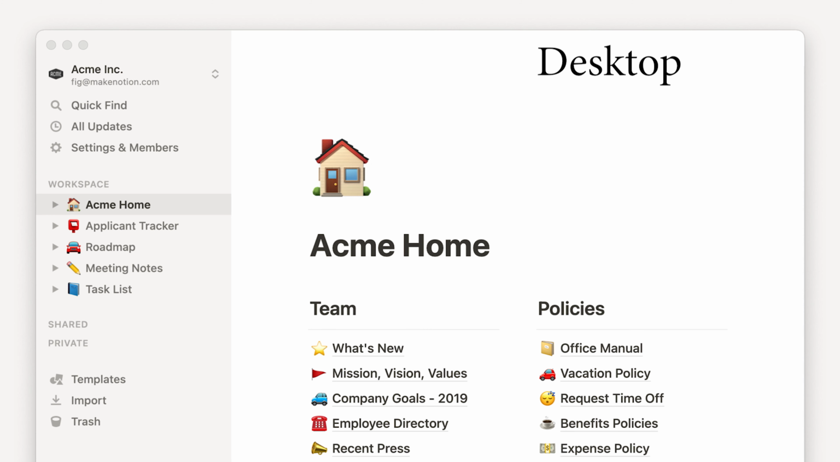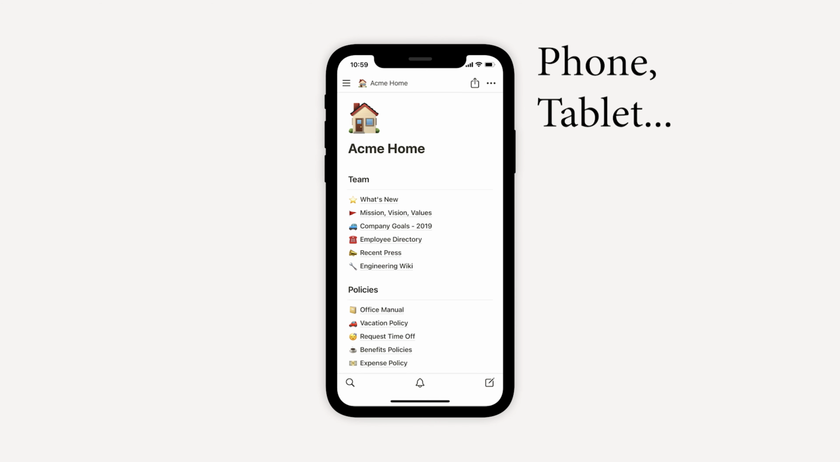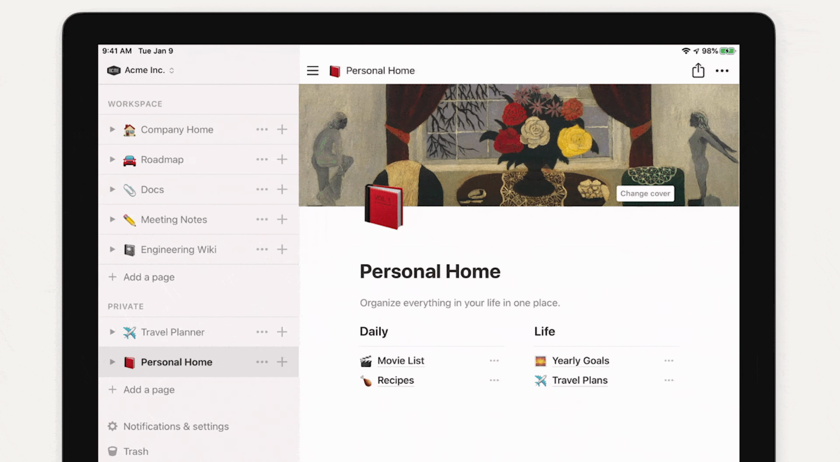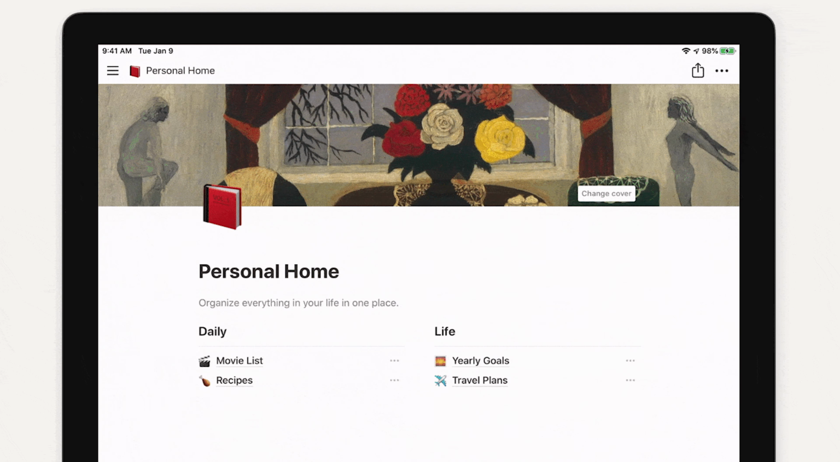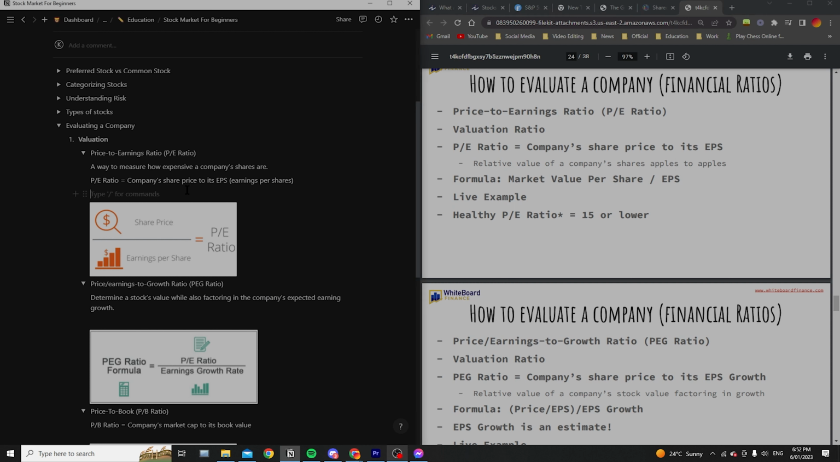One of the things that sets Notion apart is its versatility. You can use it on your computer, phone, or tablet, and it works seamlessly across all devices. Plus, it offers a range of formatting and customization options so you can make your pages look exactly the way you want them to. If you're tired of using multiple apps and tools to stay organized and get things done, give Notion a try. You might just find that it's the perfect solution for all your productivity needs.